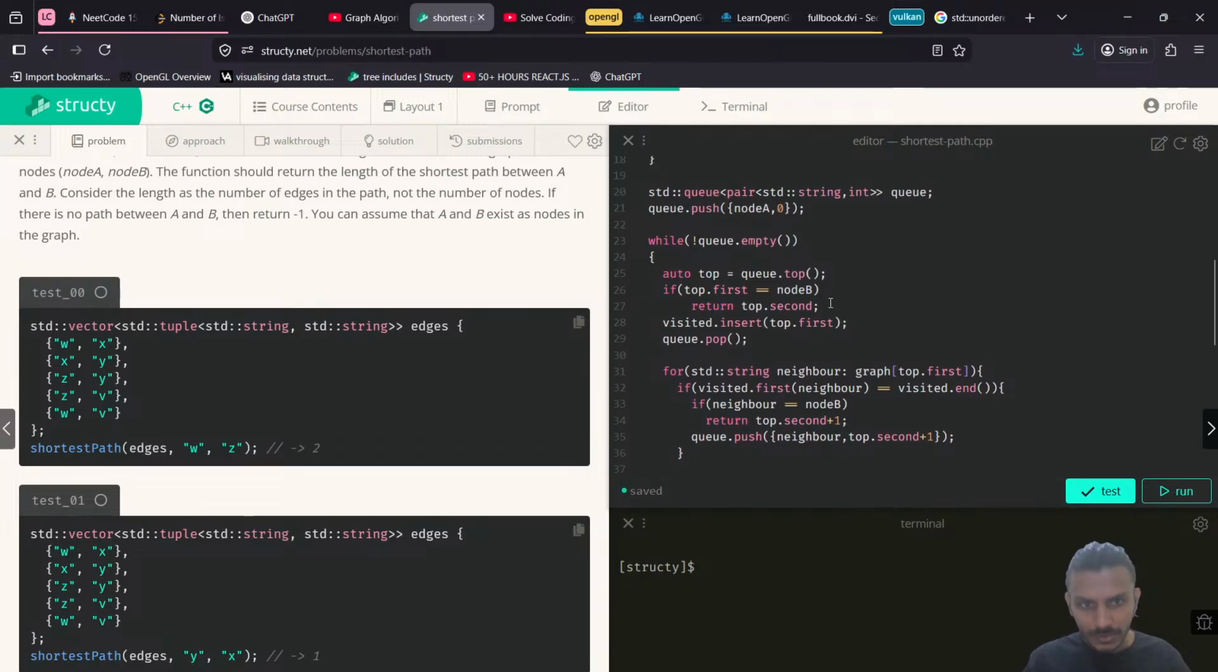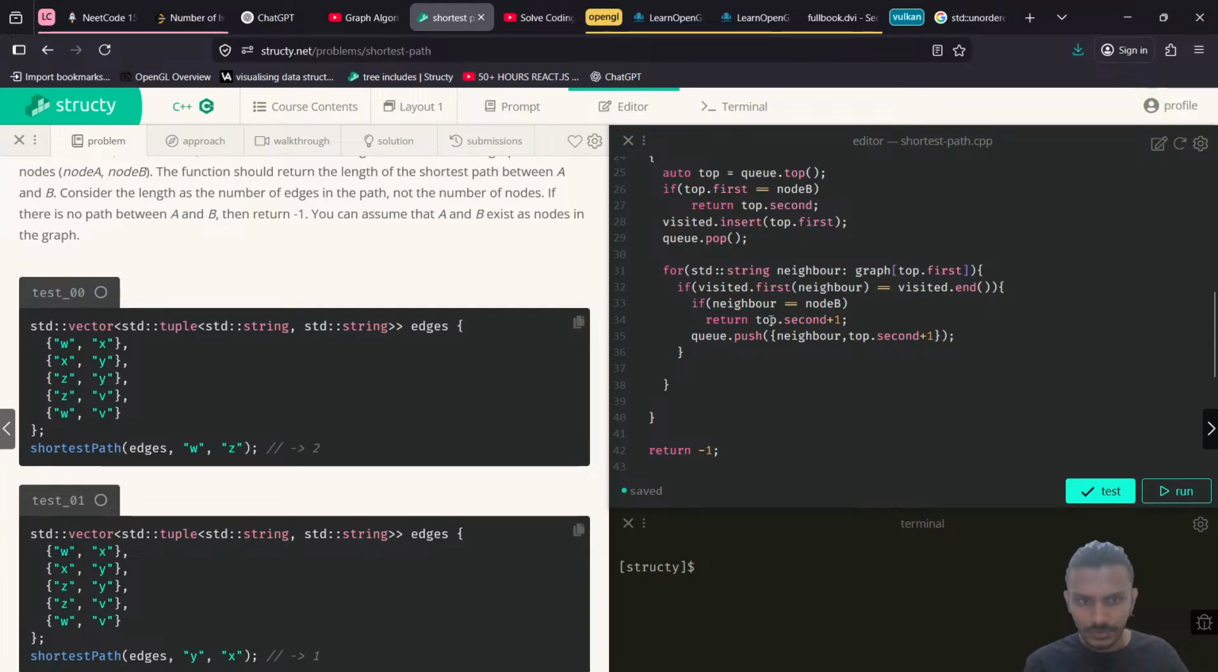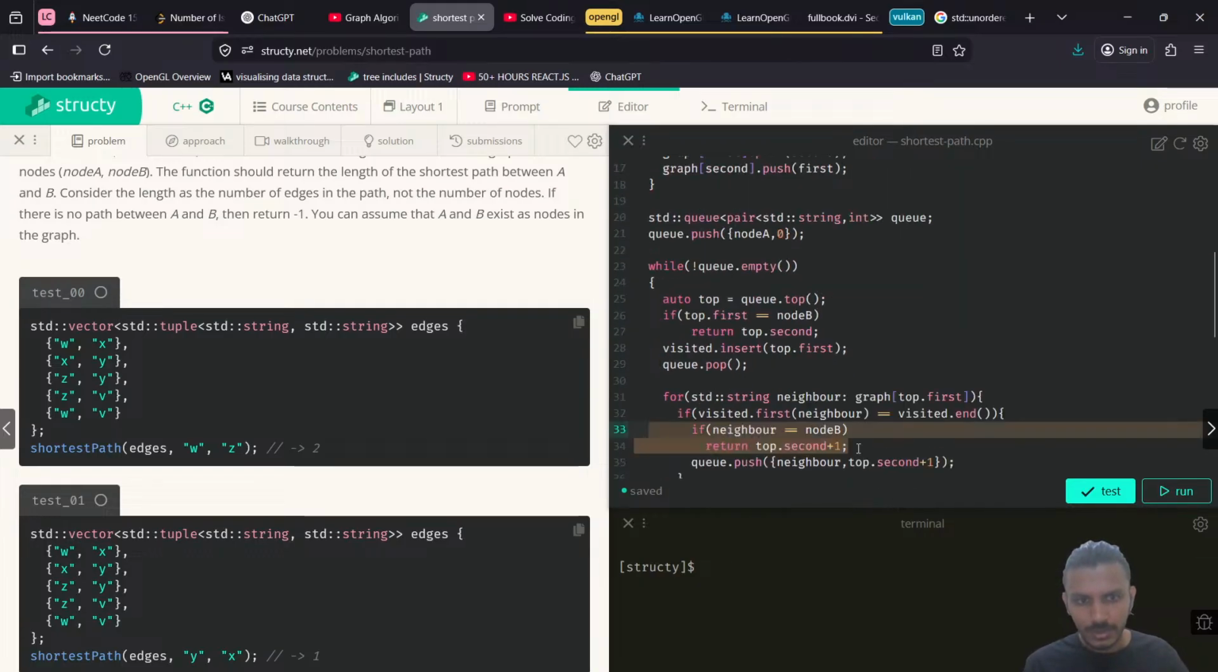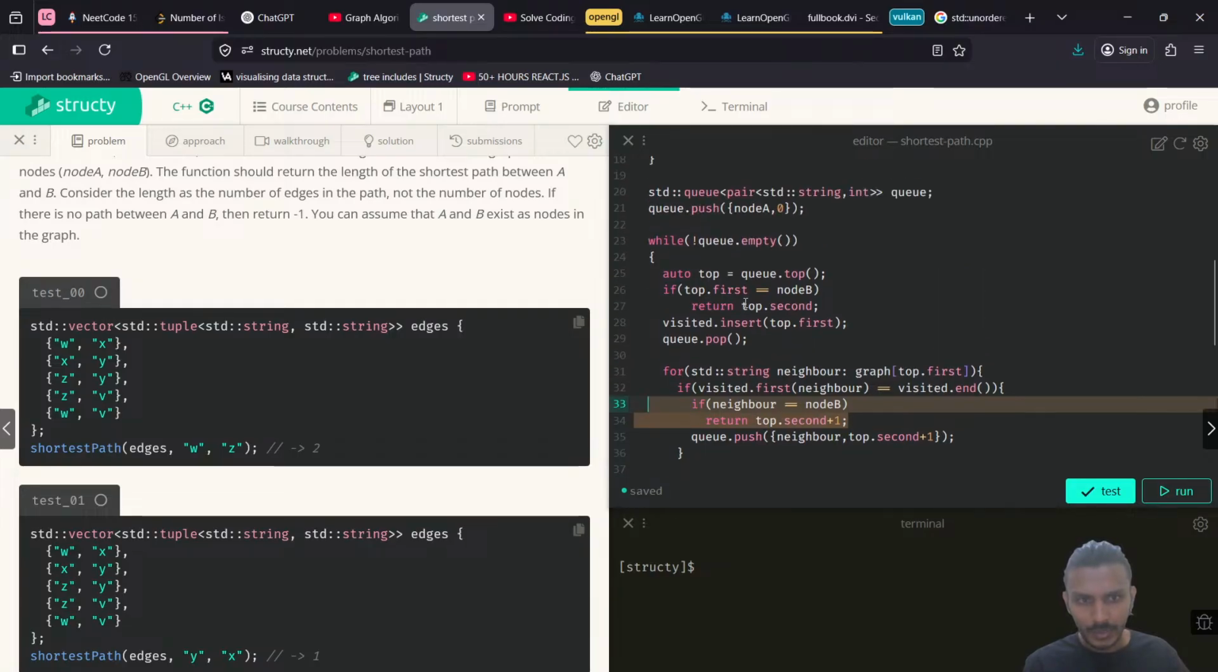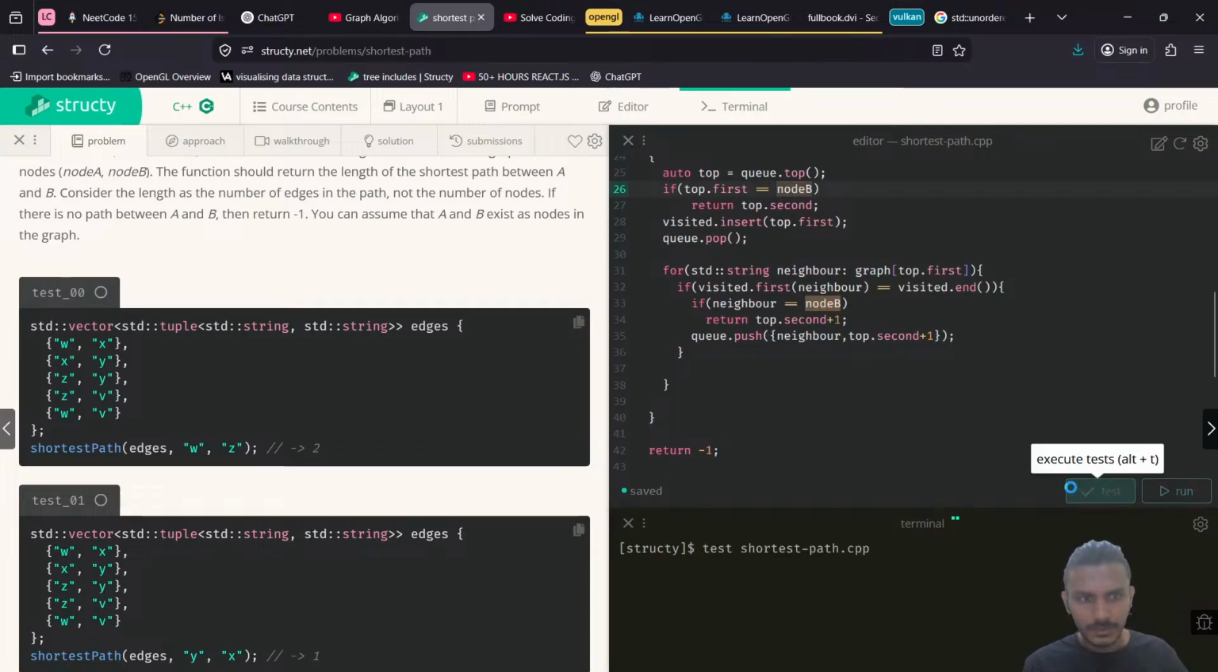I think we do not need to do this over here. But let's say the first element is, let's say, node A equal to node B. So we need to return 0 because our destination and start node are the same. So we need to do this here, otherwise we need to handle this case.